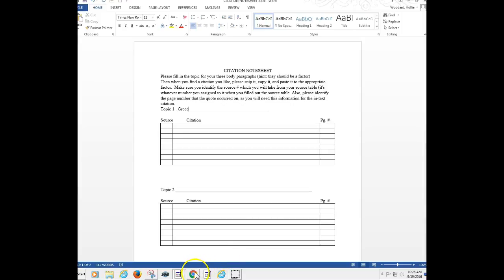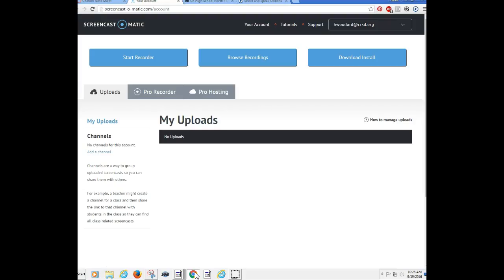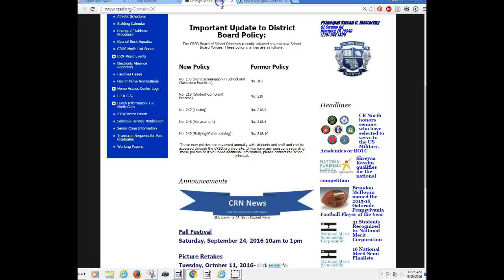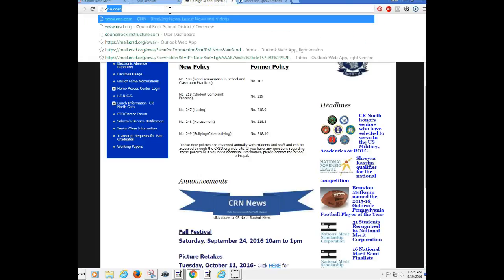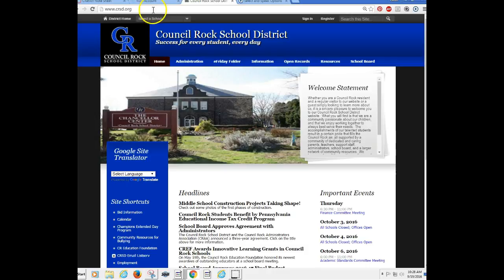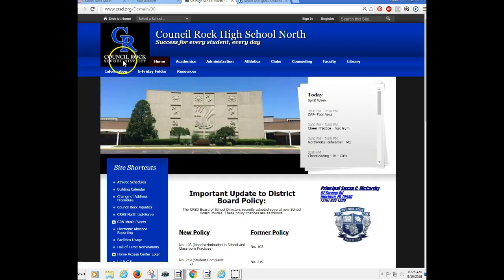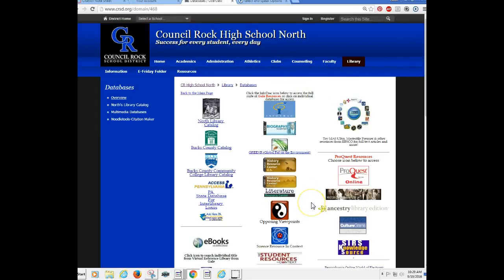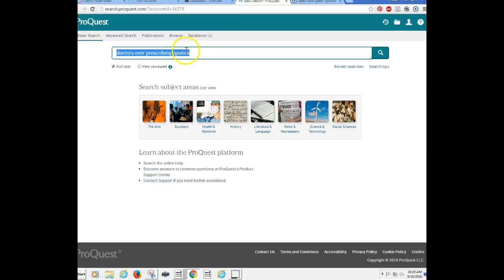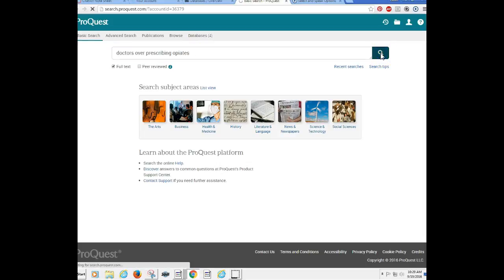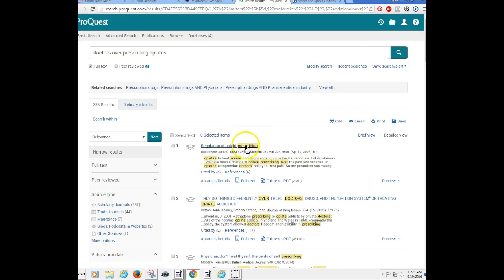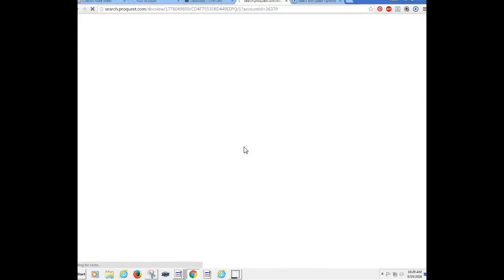So you want to go to your database. So we'll go to crsd.org, select North, go to Library, Databases, and again, you can pick a number of different ones. I like ProQuest, that works for me. And we'll go back to our regular search, so doctors overprescribing opiates. We're going to look for it. And I believe we assigned this as number 1, regulation of opiate prescribing.